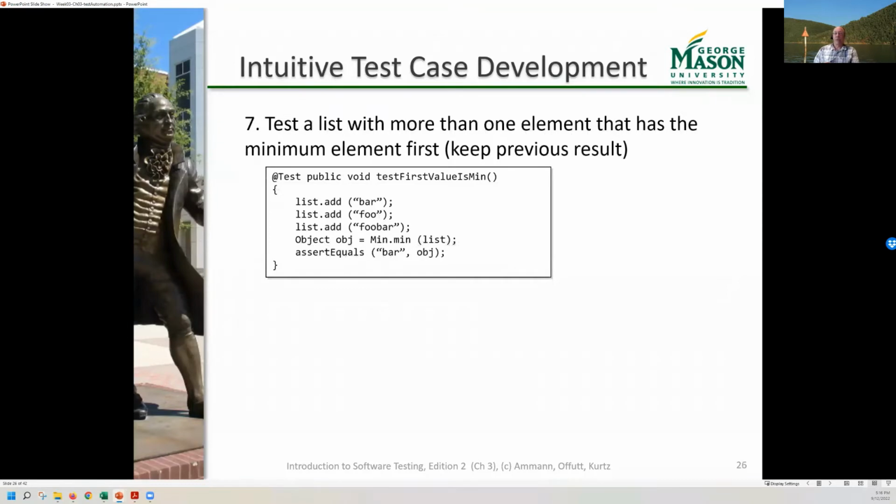In our 7th, we want to test a list with more than one element where the minimum element is first, so that we're always keeping the previous result. So I'll add three strings and I'll just set the first one up to be the minimum value. And then I'll call min and I'll assert that what came back out of the call to min was that expected minimum value.